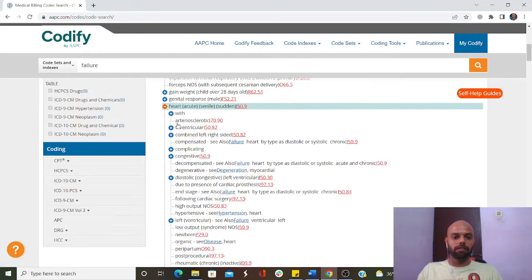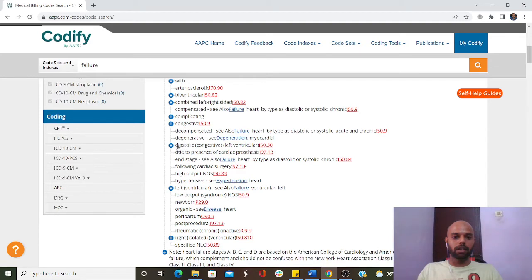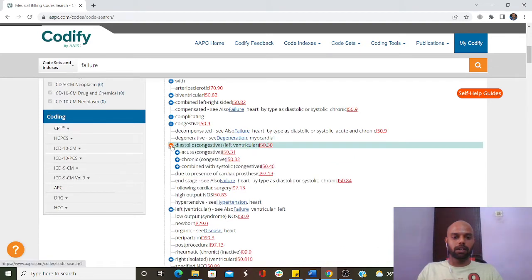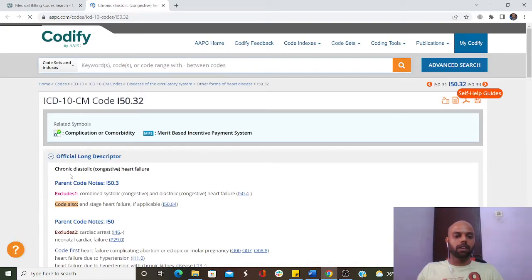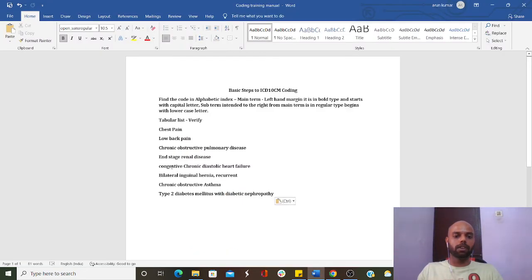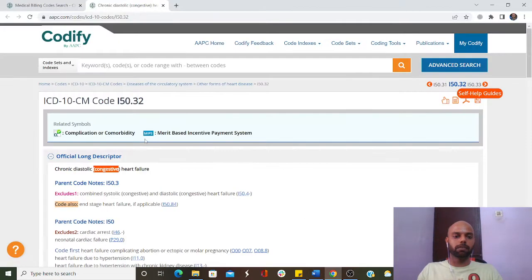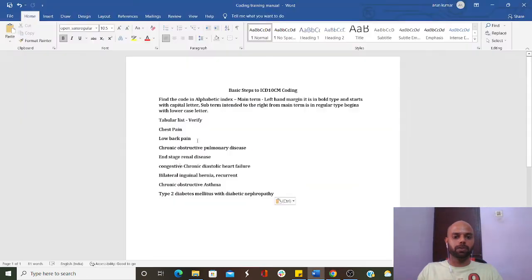Under heart, we have diastolic. Under diastolic, we have chronic congestive. So this is the correct DX, I50.32. I'm going to click this one to confirm the diagnosis. Chronic diastolic heart failure, congestive type. We have chronic diastolic heart failure, congestive type. The correct diagnosis is I50.32. Then we can move on to the next example.